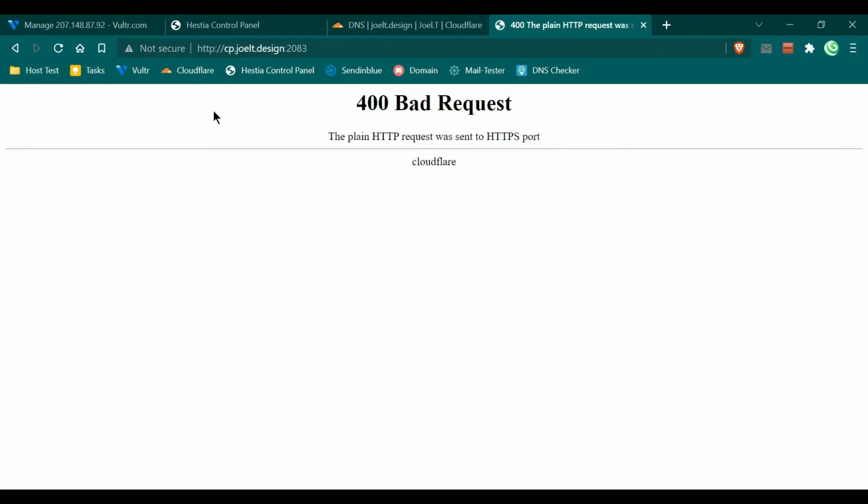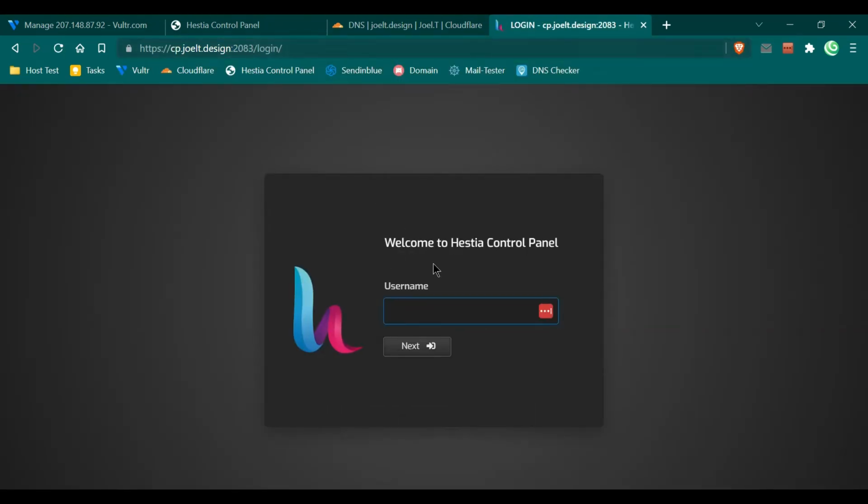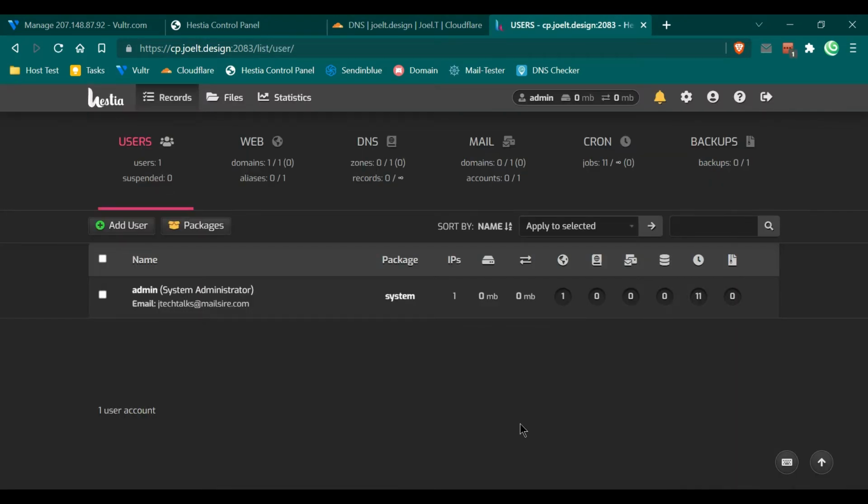Okay, if this happens, all we need to do is add an SSL at the end for HTTPS. Right, now we can log in again. So admin and then our password. Alrighty, once you're logged in, you can add a new user if you may wish, but for me, I'll just create everything through the admin.